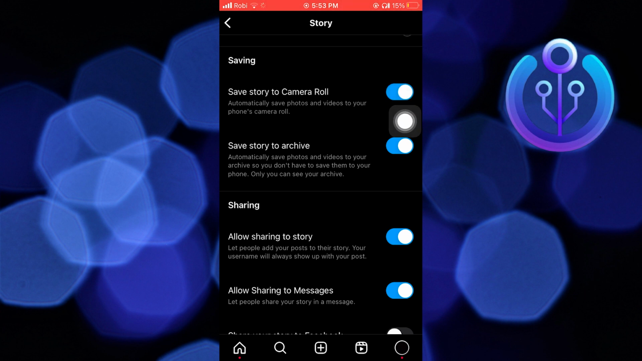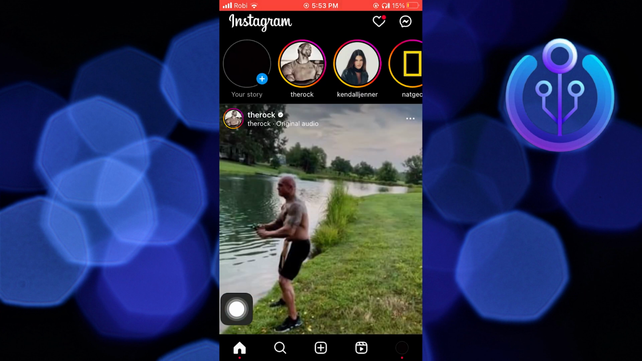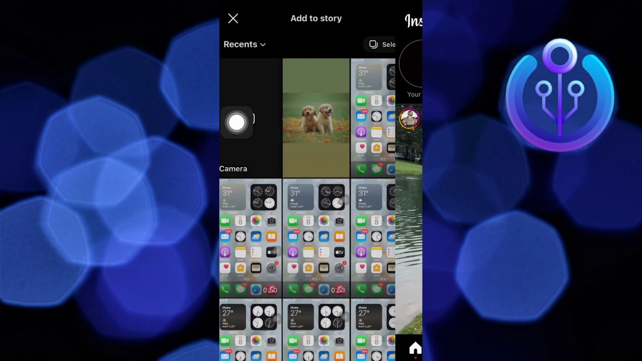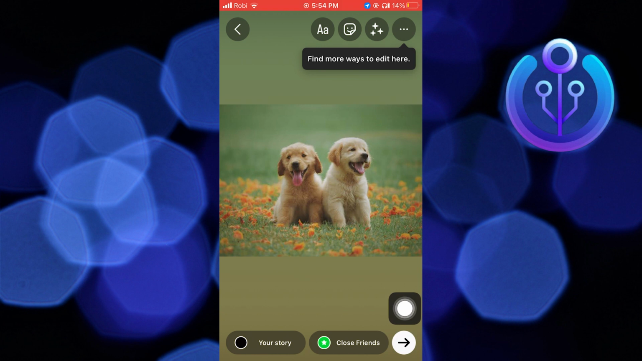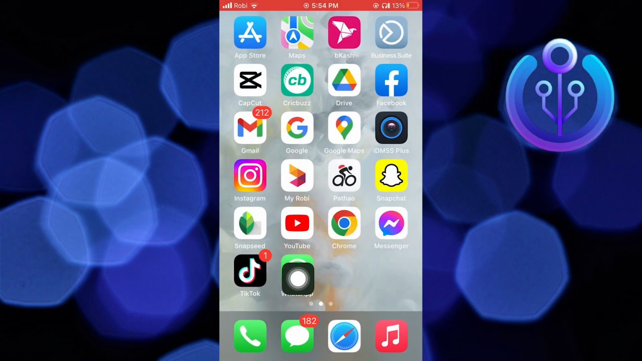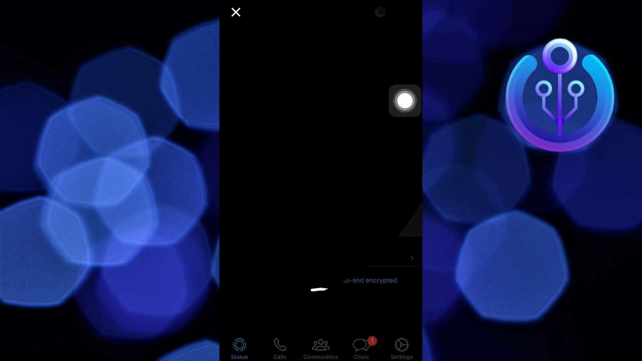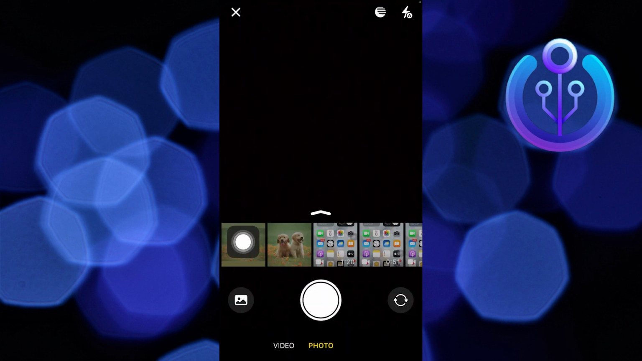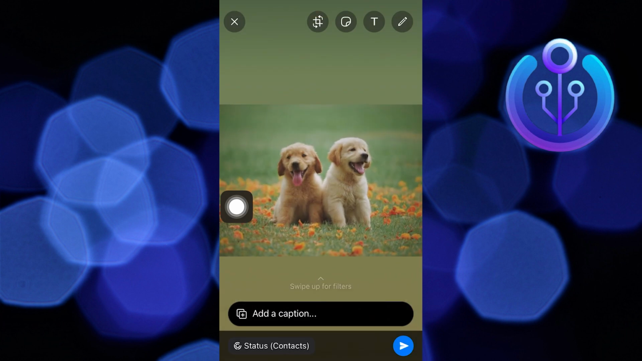Go back to the home page and click on your story. Select a random picture, then click to post a story. Then open WhatsApp. Click on My Status. Select a video you posted as an Insta story, which is downloaded automatically in your gallery. Post it as your WhatsApp status.